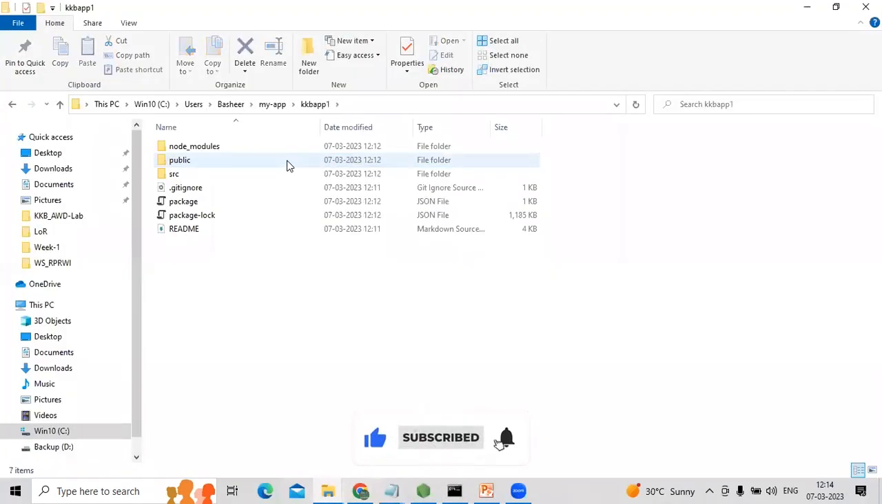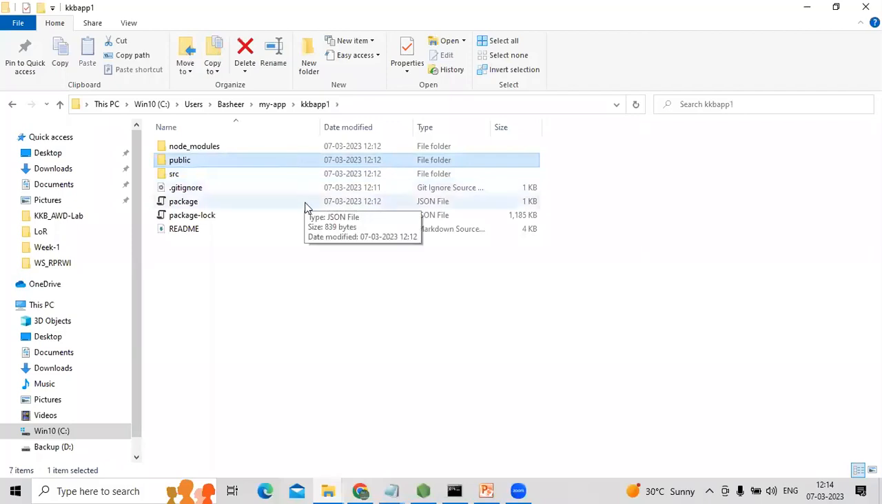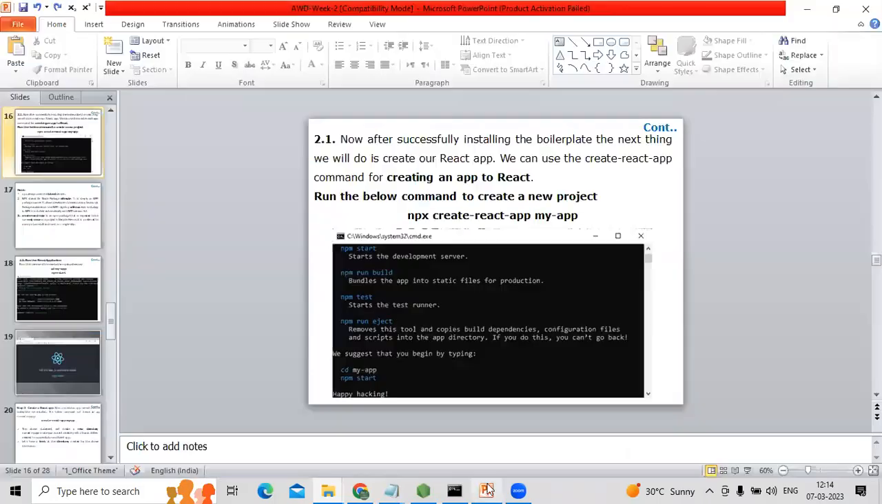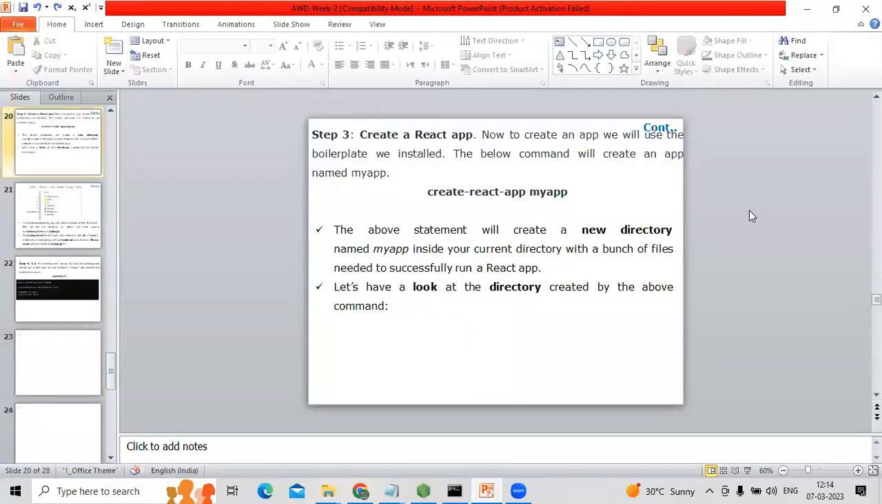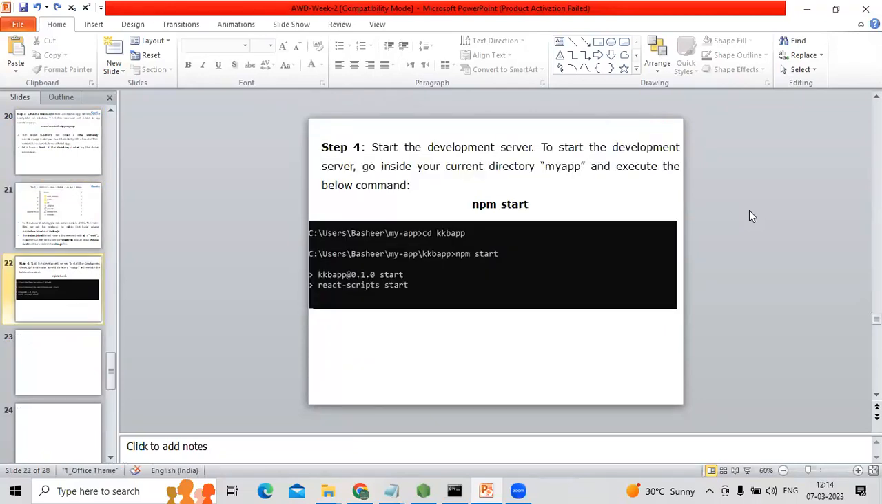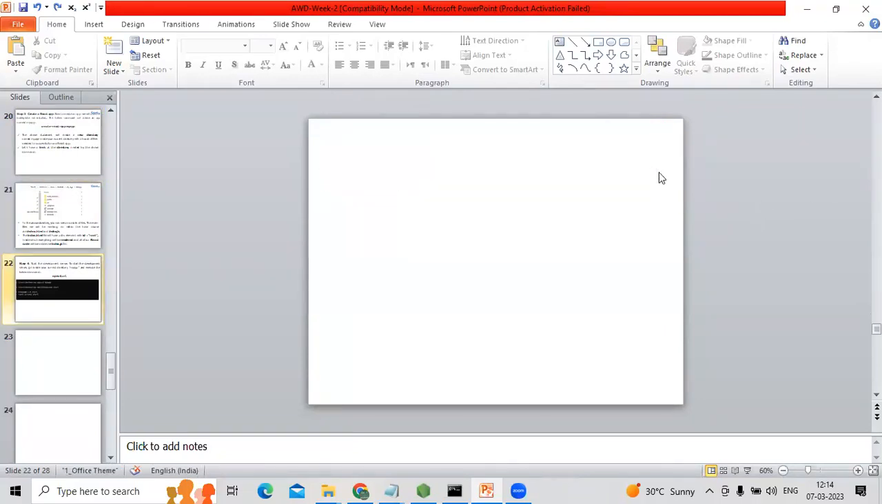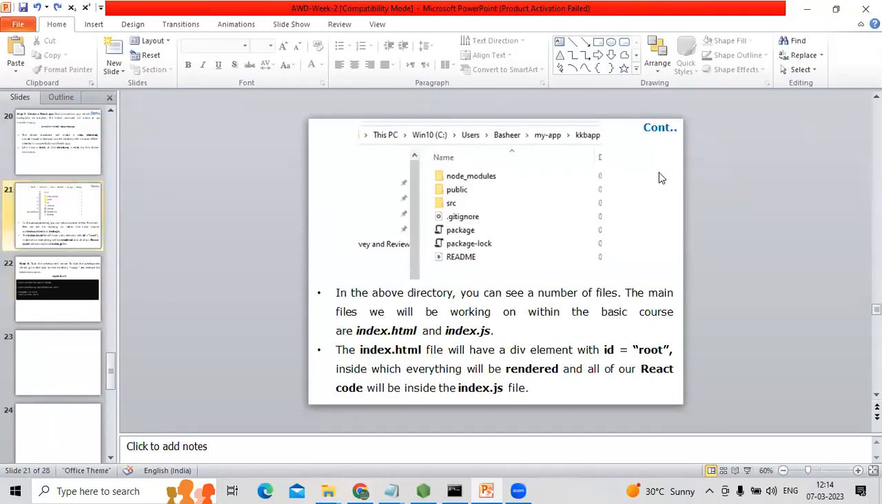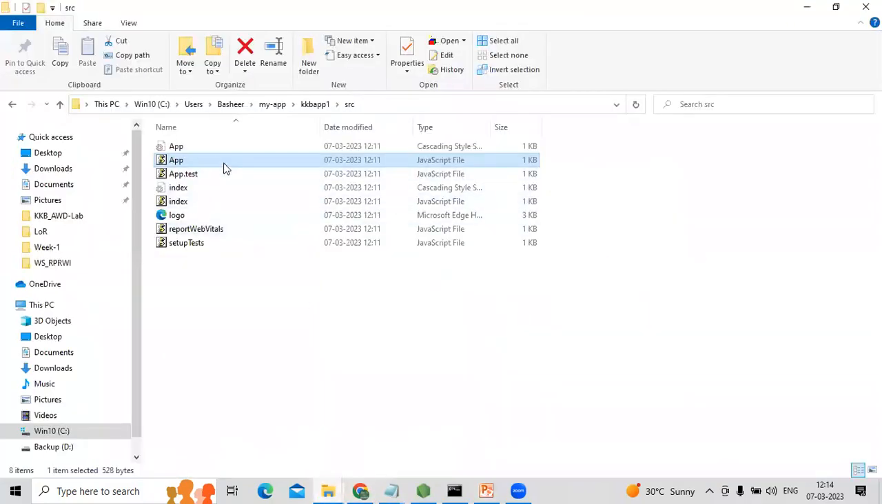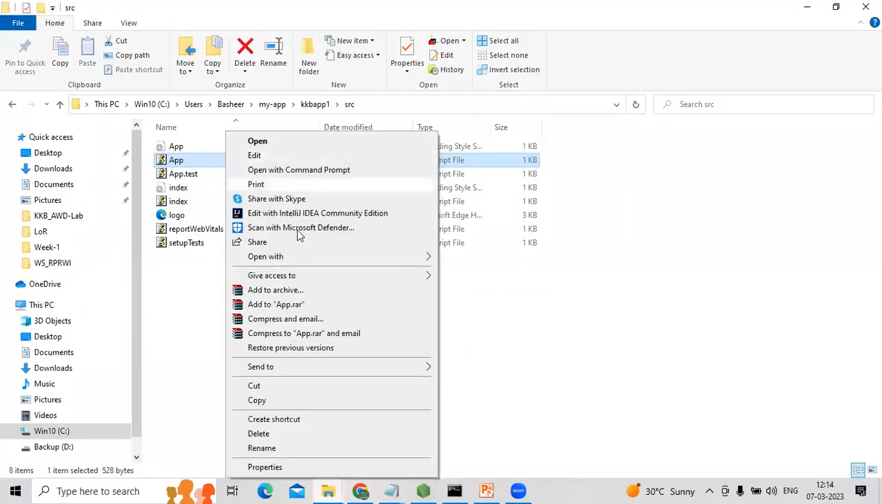So see, here there are src and public files available. Now src is nothing but your total source code. In src, there is an app.js file available over there. Now what we are doing here is making our changes in that particular app.js. Inside this folder, app.js is there, in src.